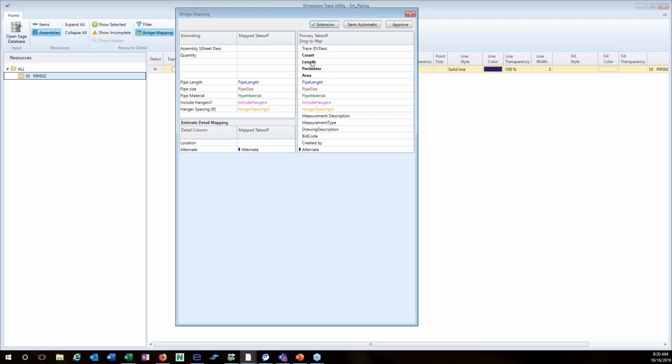The length, I just want to do this. I'm going to take this length property and drop it right there. So that's all I have to do for the extension. I can check it, of course, to make sure everything's all right. I also can set the mode here. Do I want it to be fully automatic or semi-automatic? I'm going to set it to fully automatic, and I'm going to approve it.